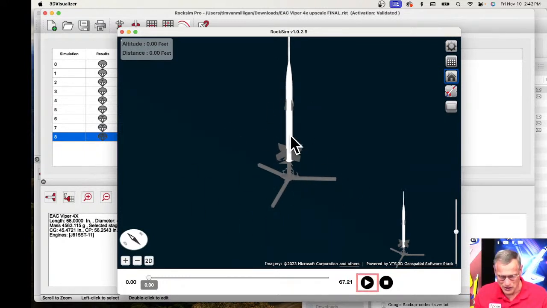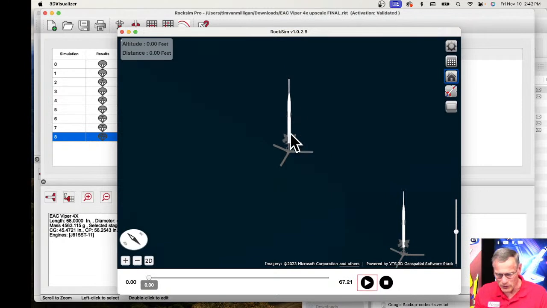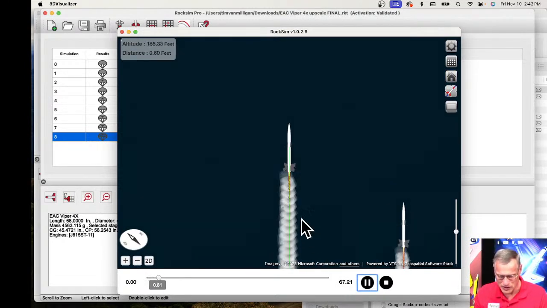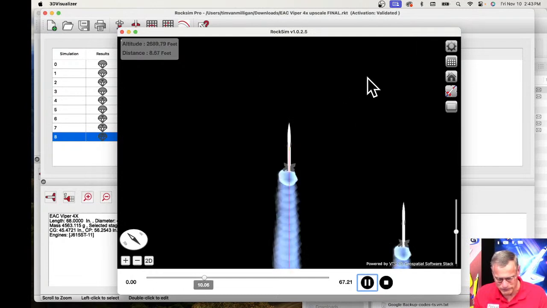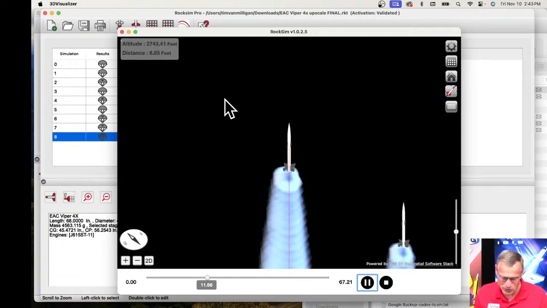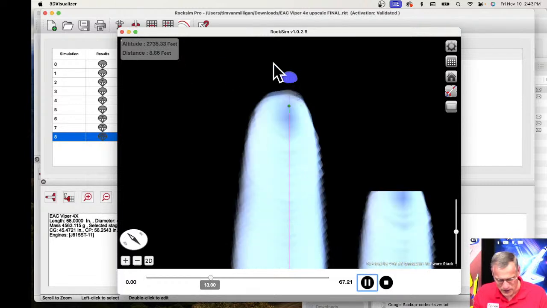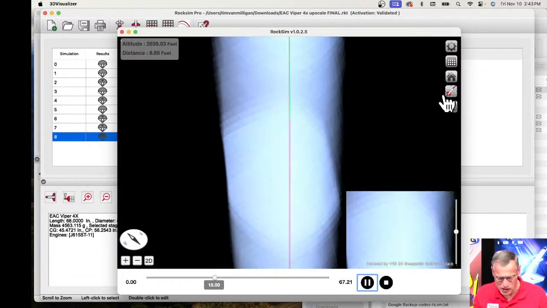But regardless, the rocket is on the ground, and if we launch it, the rocket takes off. You see the smoke and fire come out. The rocket's going up in the air. We're at 2,000 feet. All this in the background is still water. Not a lot to see when you're in water. Okay, so then we hit apogee, and the main parachute came out.